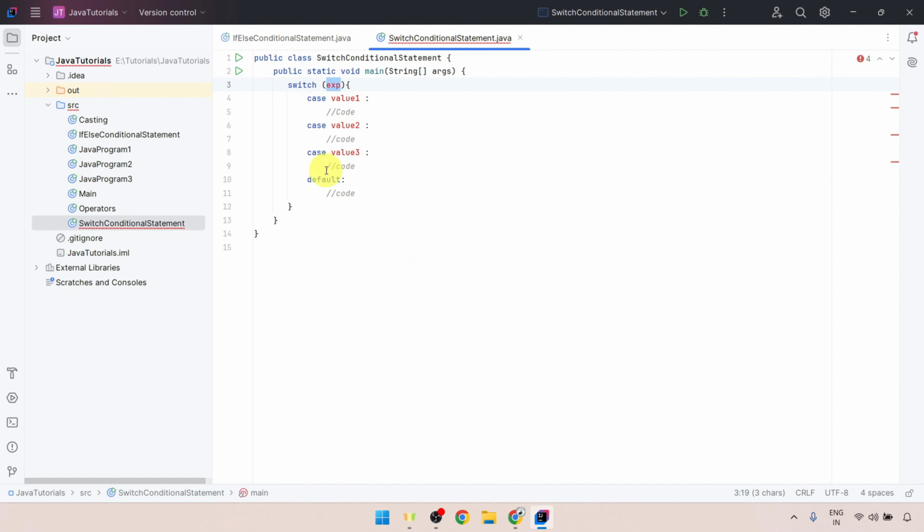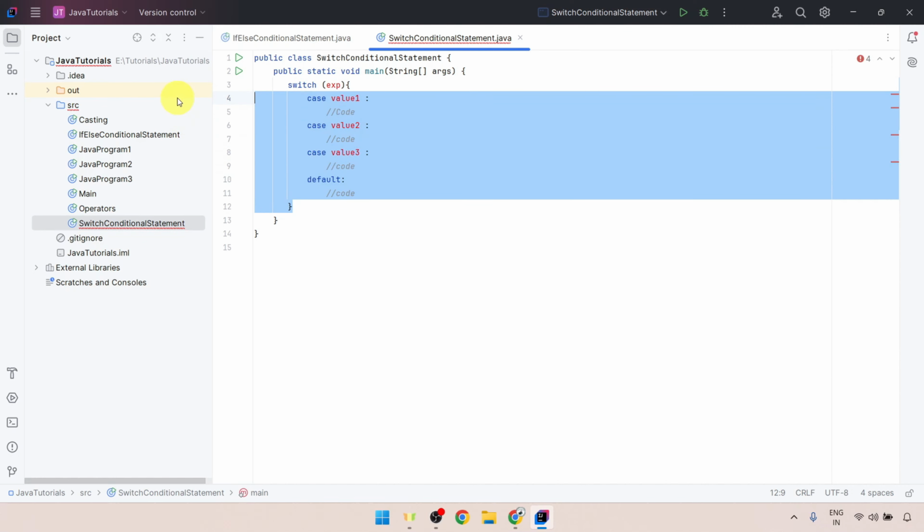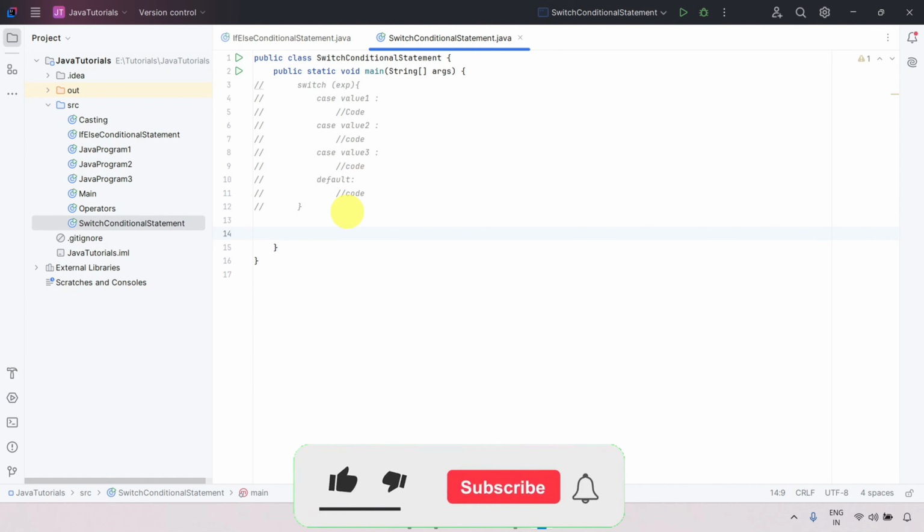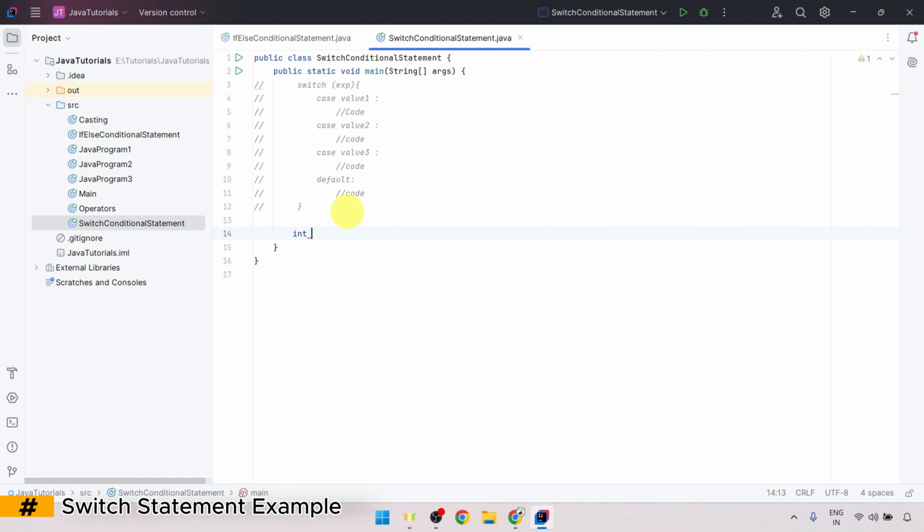Let's see one practical example. Let me comment out this portion. Let's take the example of days, where we will check the value of the day. Let's say if it is the first day, then we will print Monday. If it is the second day, we are going to print Tuesday, and so on. If the day is 7, we are going to print Sunday. So let's create one variable, int day equals to any value. For now I'm giving 3. So day is an integer and its value would be from 1 to 7. You can give any value here.